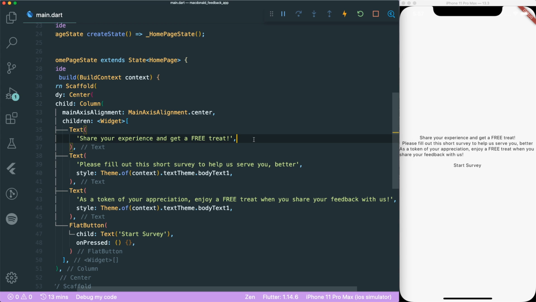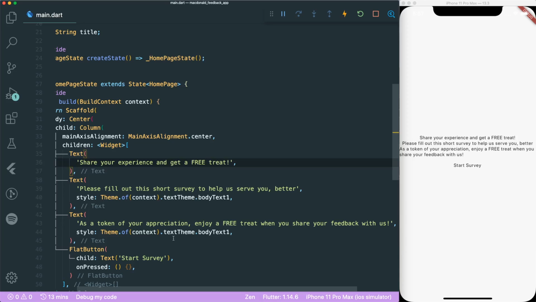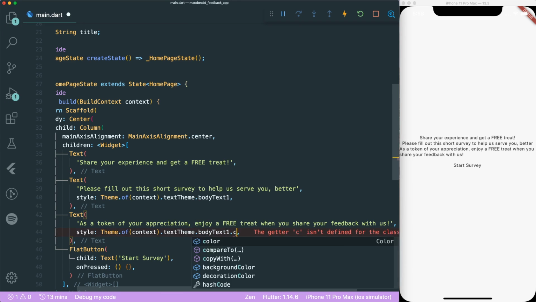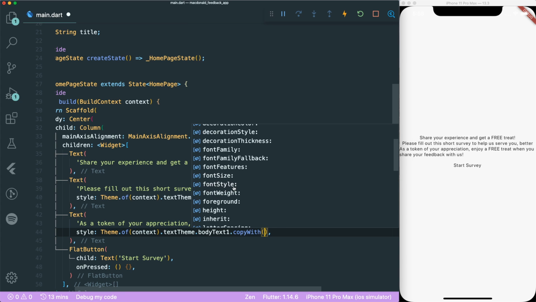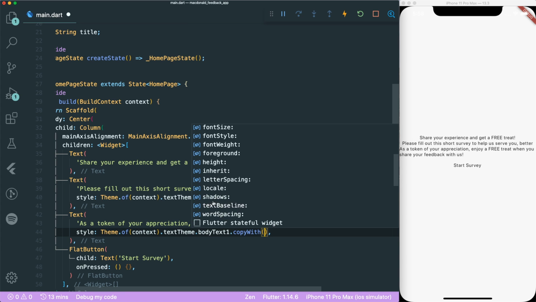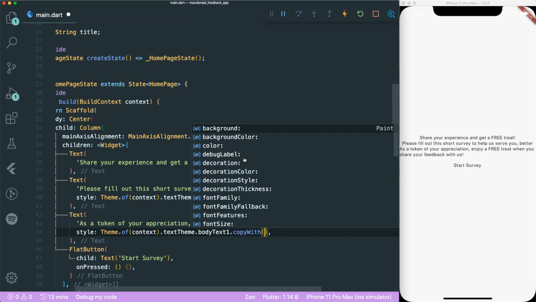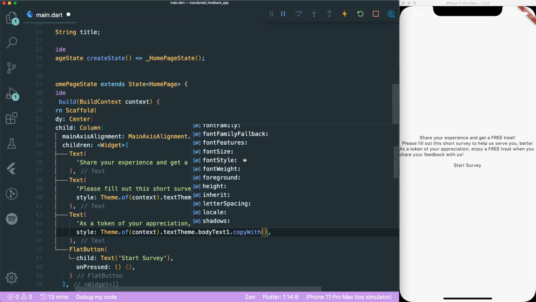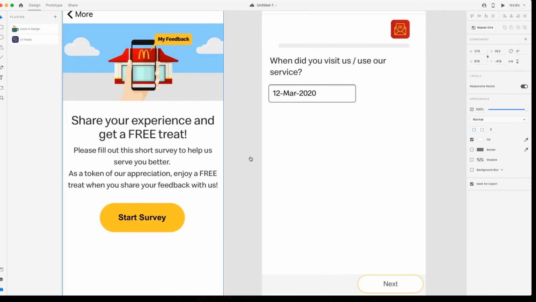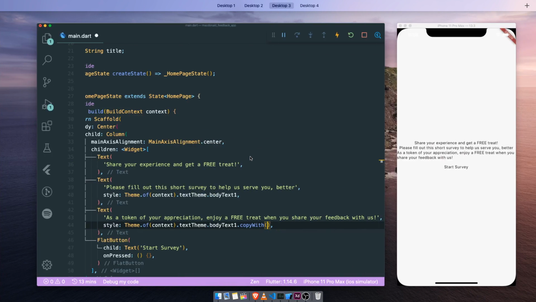Let's put this. It doesn't wrap in the middle for the second one. Okay, let's copyWith. Let's see what is there in it. Font family, font style. Is it font style? Okay, let's Google.